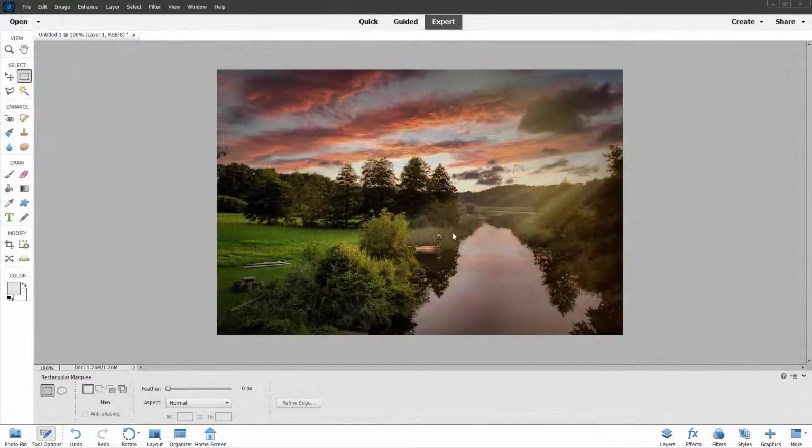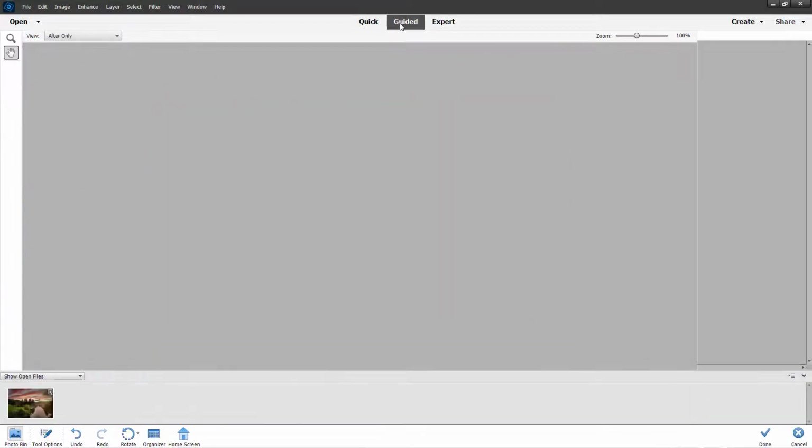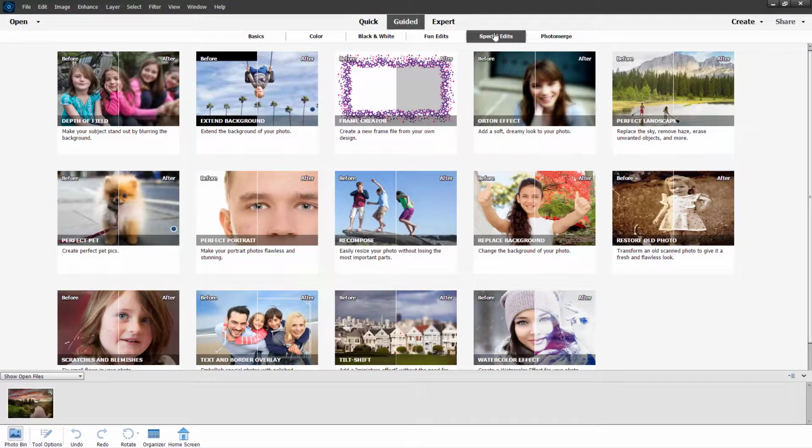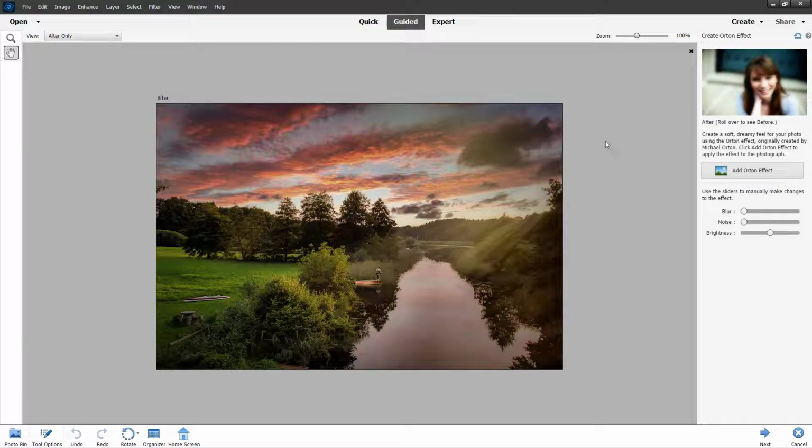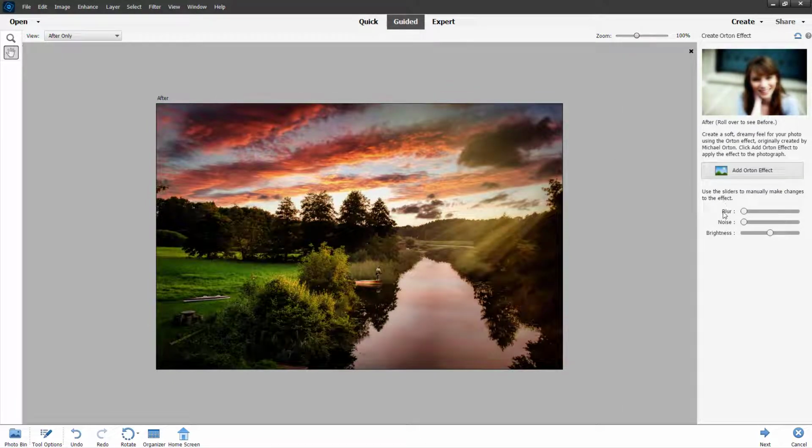So now let's see how we can utilize the Guided Orton effect inside of Adobe Photoshop Elements. To do that, I'm going to go under Guided option right here, and then over here under Special Edits, you can see Orton effect is an option. So if I were to click right here, then I can click on Add Orton Effect, just like this.